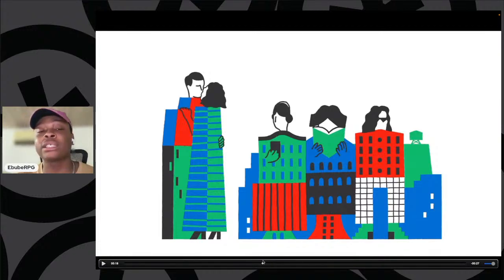Now, this is not to say that you cannot create a project without having connecting elements. It is just a stronger way to tell a story when you do have one.